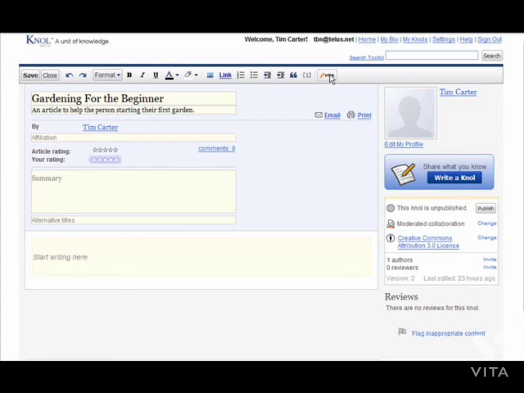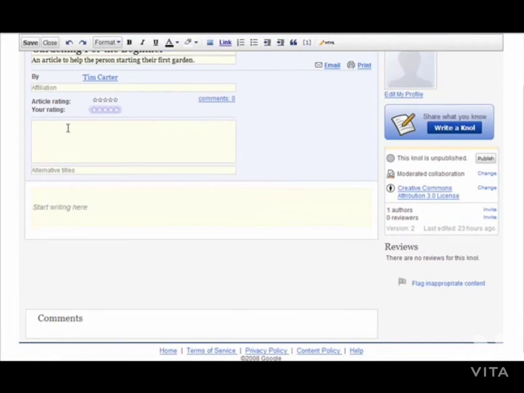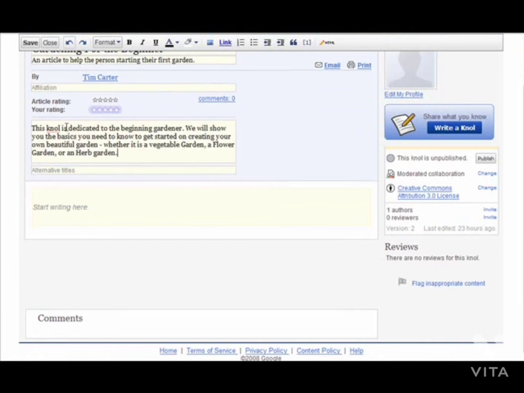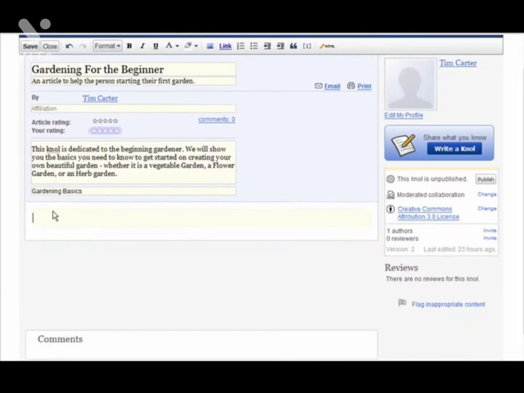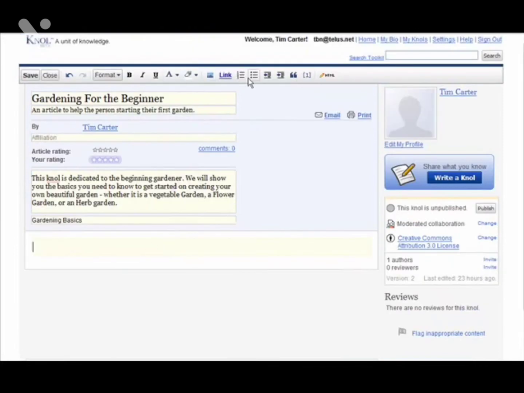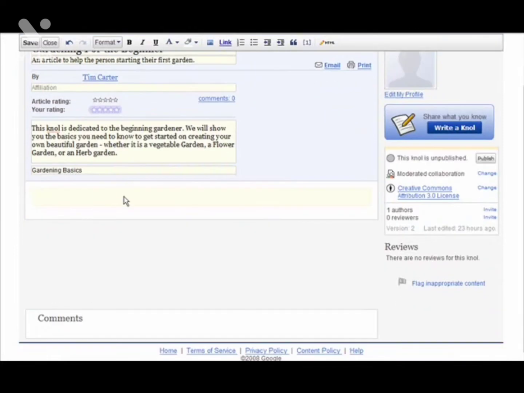You can also use the HTML button if you want to actually put HTML source within your article. Okay, so let's go and write a summary about what our article is going to be about. Okay, so we have something like that in there. Now alternative titles, you can put an alternative title in here if you want that helps people find your article. So let's say gardening basics. And then you just start writing your article in here. You can write directly in here if you want and use the tools up here to format everything, or you can use an external editor and then paste it inside here. Doesn't matter what you want to do.